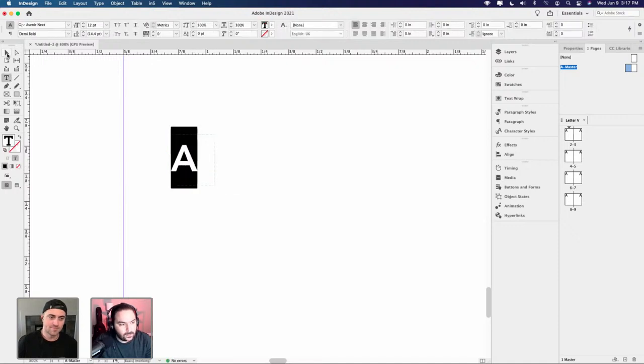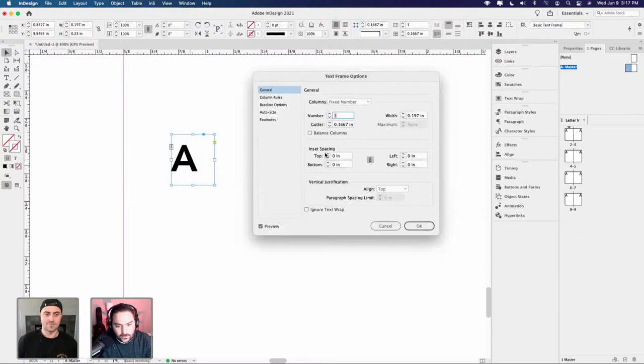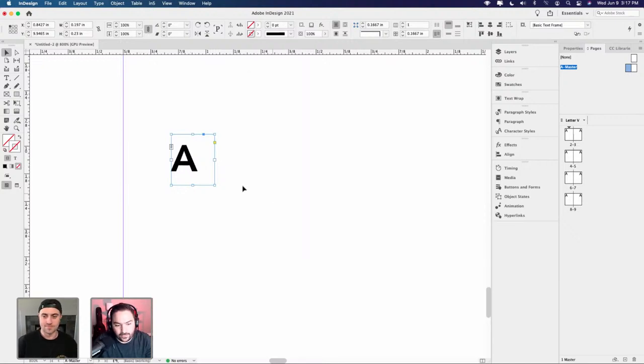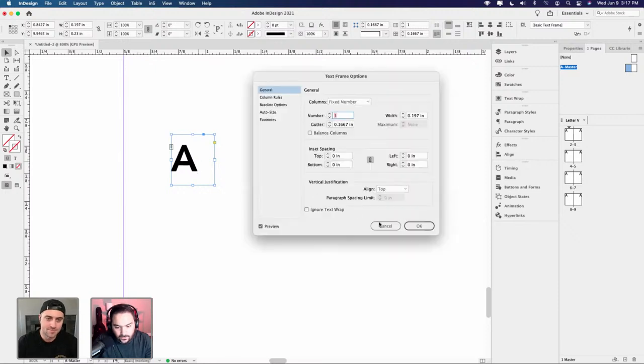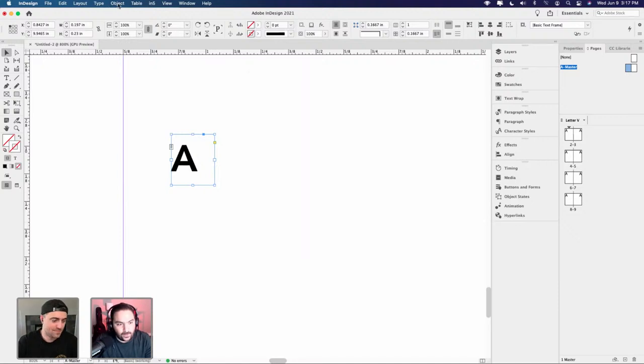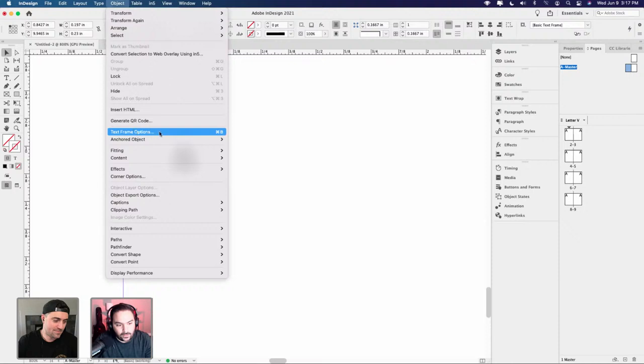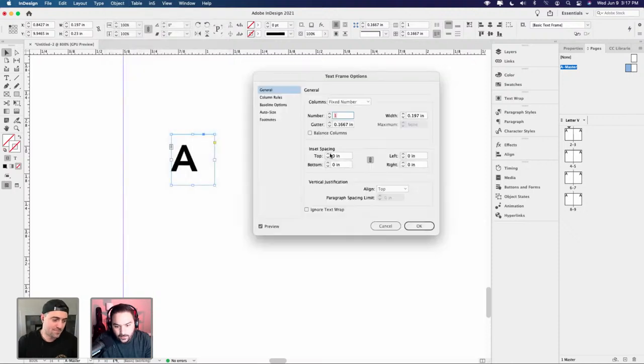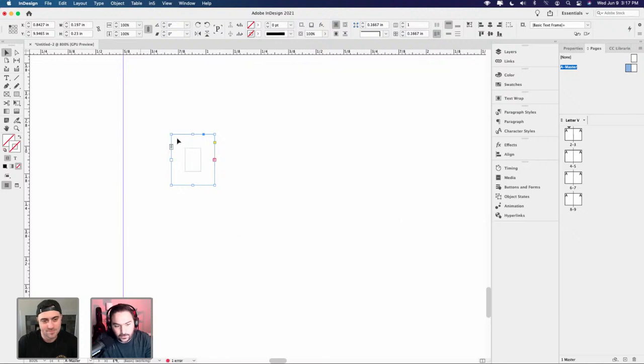But also, let's go into our text frame options. To get there, if you're on a Mac, just hold down your Option key and double click on the text frame, or Command B as in Bob, or you could just do it the long way, Object, Text Frame Options. And let's go ahead and increase the inset there.